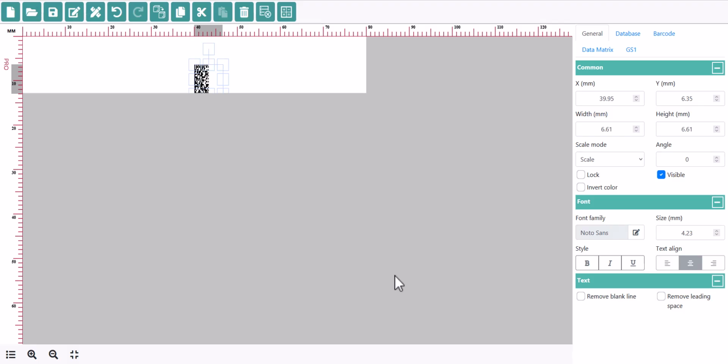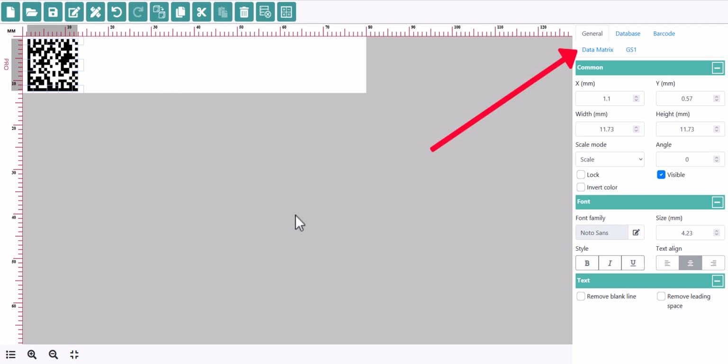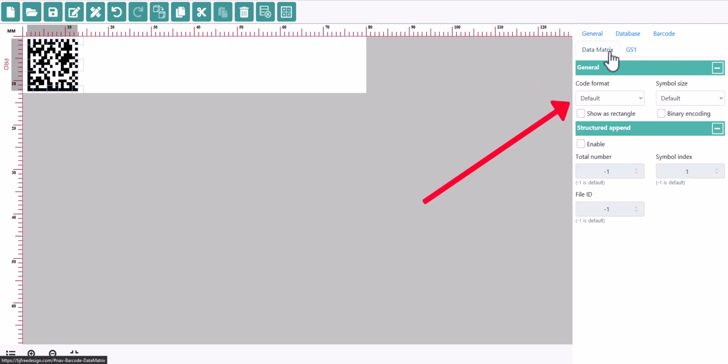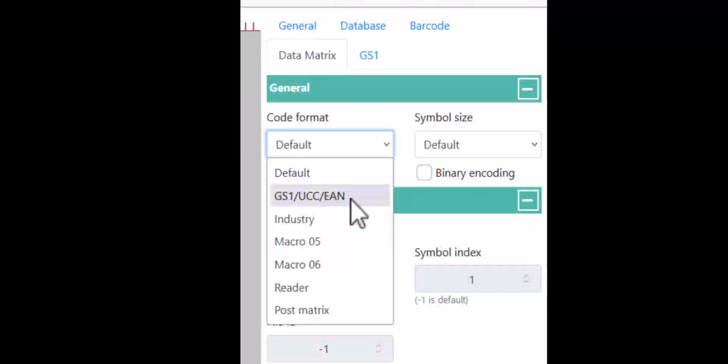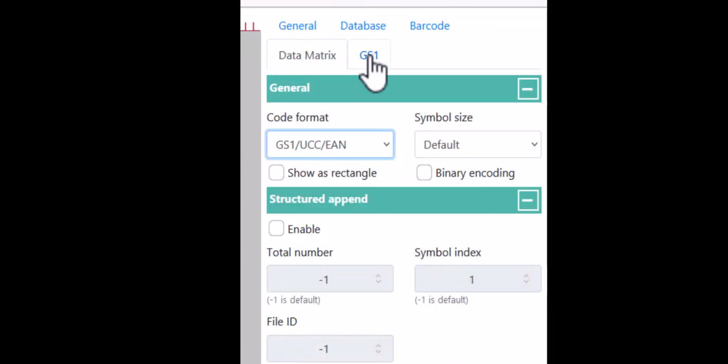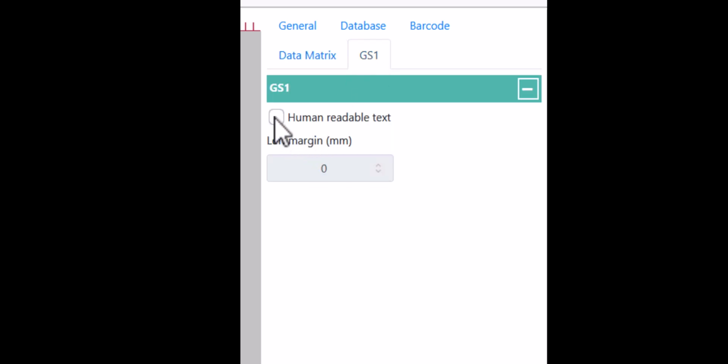Back in the layout screen, I will resize my barcode so that it fits the template. Once I'm satisfied with the size of the data matrix barcode in my template, I'll shift my focus to the information contained within the barcode. On the right side of the designer screen, you'll notice various barcode parameters available while the barcode is selected. The first step is to define the code format. For this tutorial, we'll select GS1 from the drop-down list. After choosing GS1, I'll navigate to the GS1 tab to enable the human-readable text.